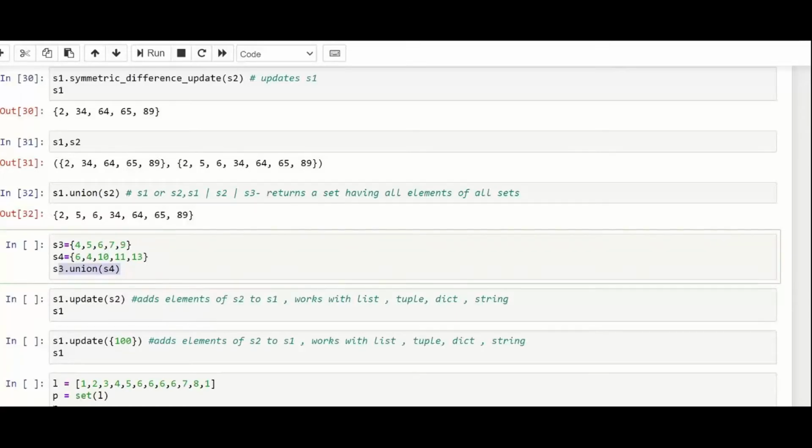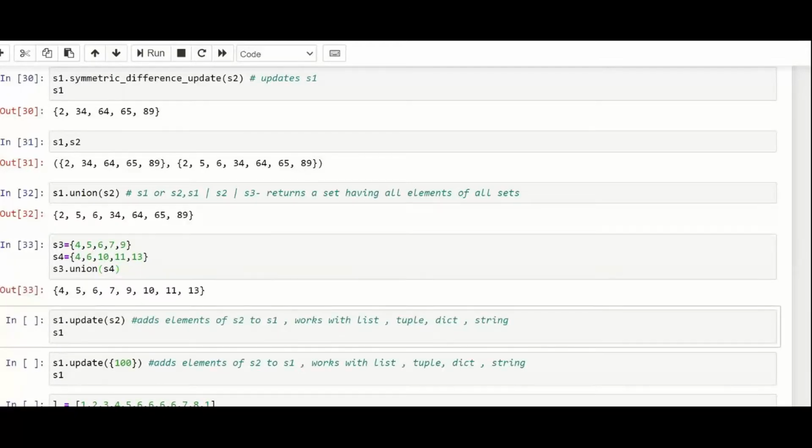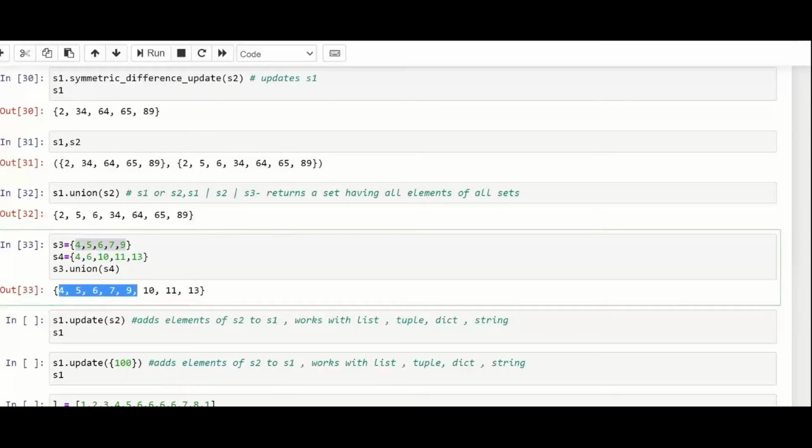So let me just run this one. When I do union of these, let me put it in order so that it is not confusing. S3 dot union S4 will give me this output. It will first give me all the values of S3, the first set, that is 4, 5, 6, 7, 9. That is the upper set, and then it will come to S4.